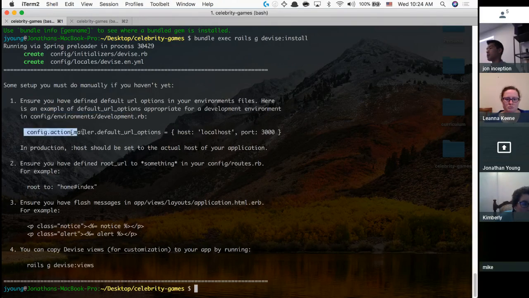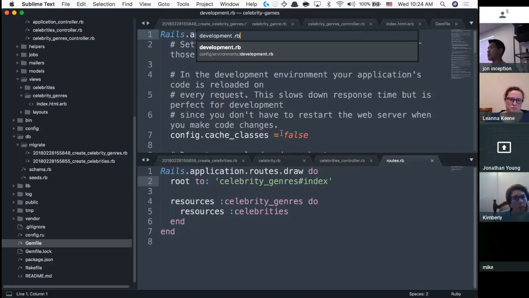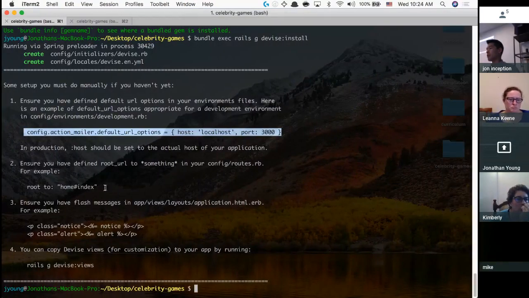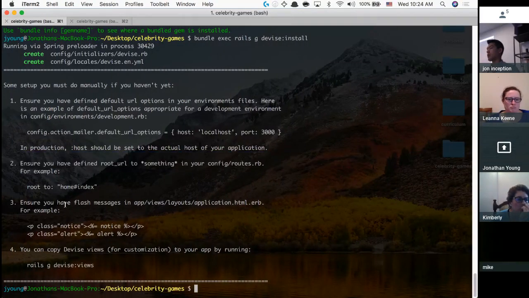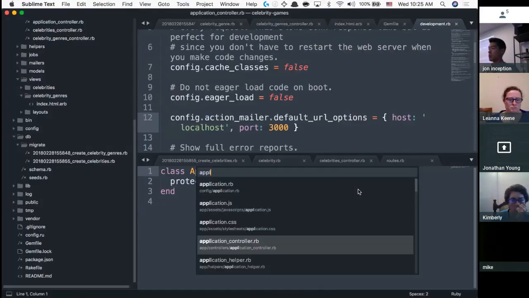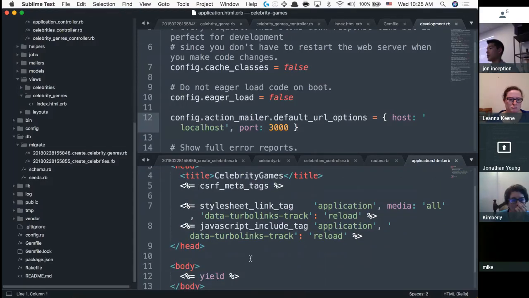So just for us, I'm going to grab them. So config/environments/development.rb. I will throw this anywhere. Make sure you have the root URL. I do. Make sure you have flash messages in application. Okay. application.html.erb. We'll put this in the body.